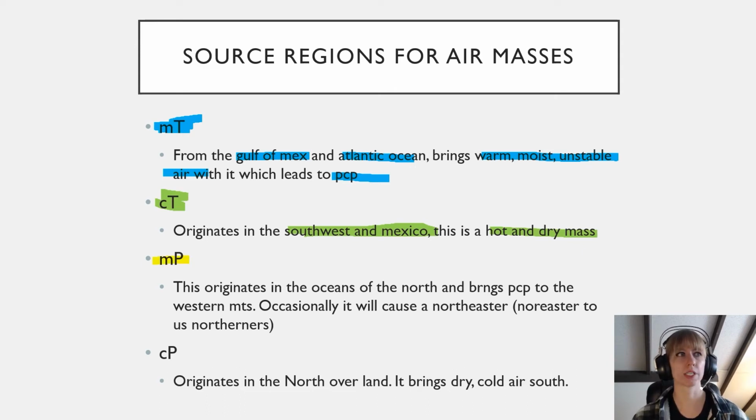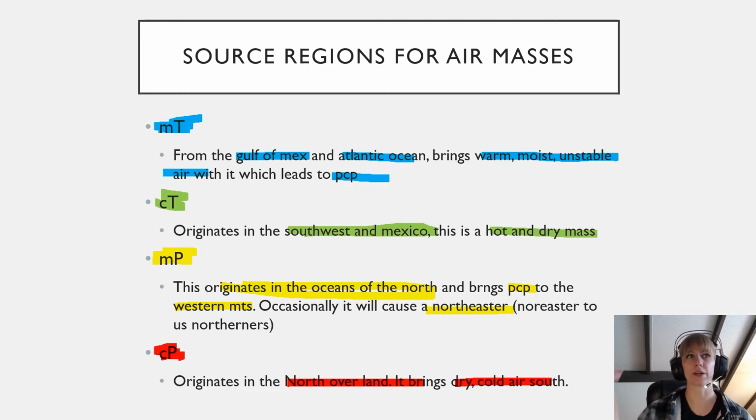Maritime polar originates in the oceans of the north, so we're going to have precipitation in the western mountains. This will occasionally cause a nor'easter for us northerners. And then we have continental polar. These originate over the land in the north, bringing dry, cold air south. It is these continental polar air masses that will make it down to Florida and give us our cold snap.